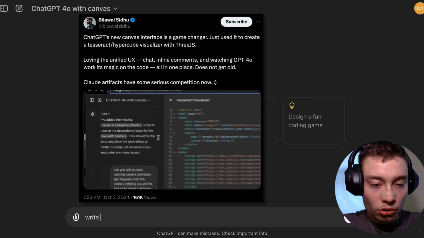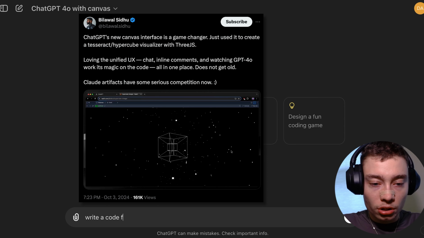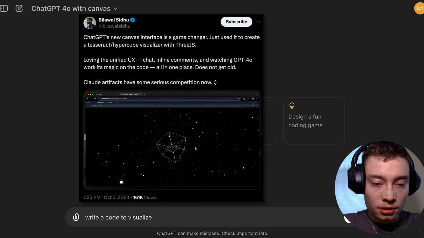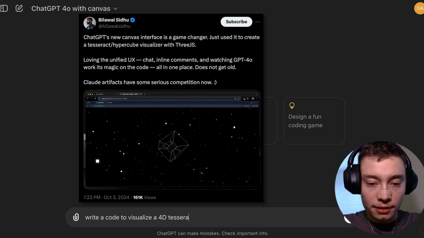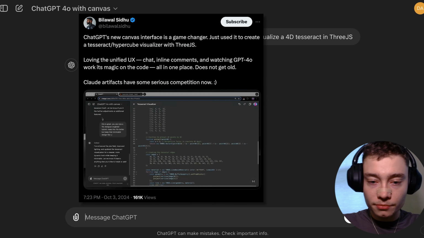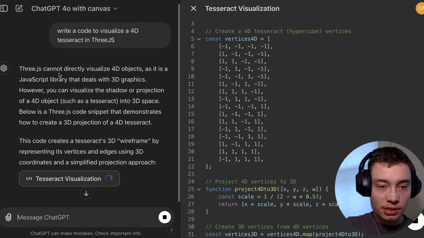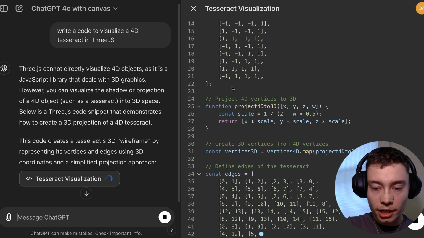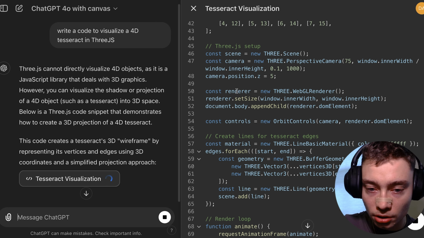This is an example I saw on Twitter. Write a code to visualize a 4D tesseract in Three.js. So this is the Canvas UI. It's split into the chat section and the code, and you can see it writing the code in real time.